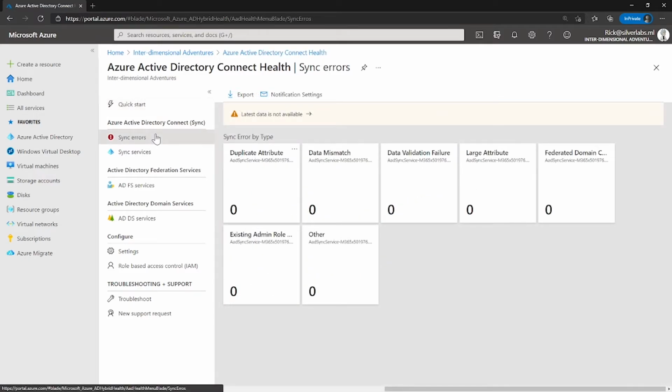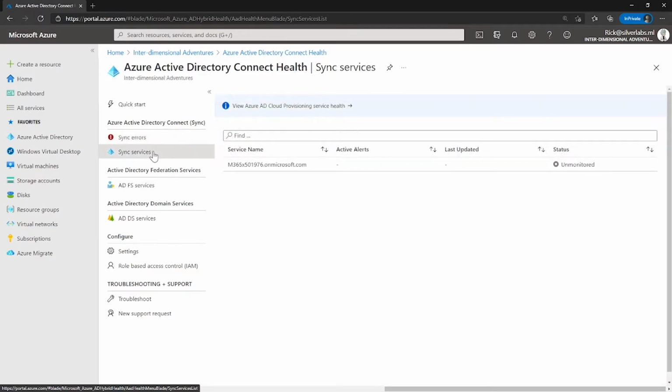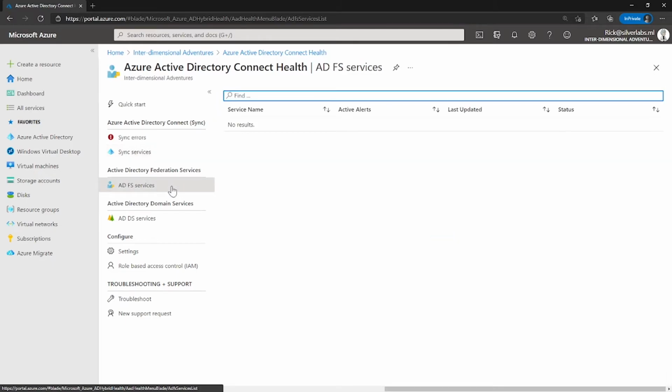Sync errors display all the errors related to your agent and the services we mentioned before. If you want to find out where all it is installed and connected, you would be able to get those details over here. This option shows your Azure AD Connect servers that Azure AD Connect Health is currently monitoring. Active Directory Federation Services in this option shows all the ADFS services that Azure AD Connect Health is currently monitoring. And Active Directory Domain Services shows all ADDS forests that Azure AD Connect Health is currently monitoring.